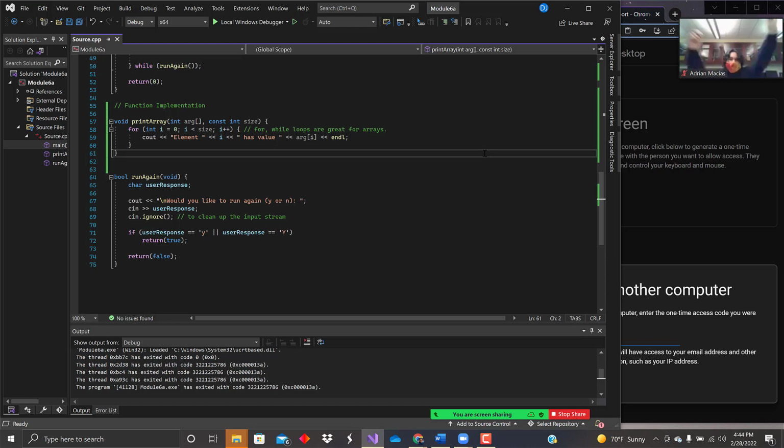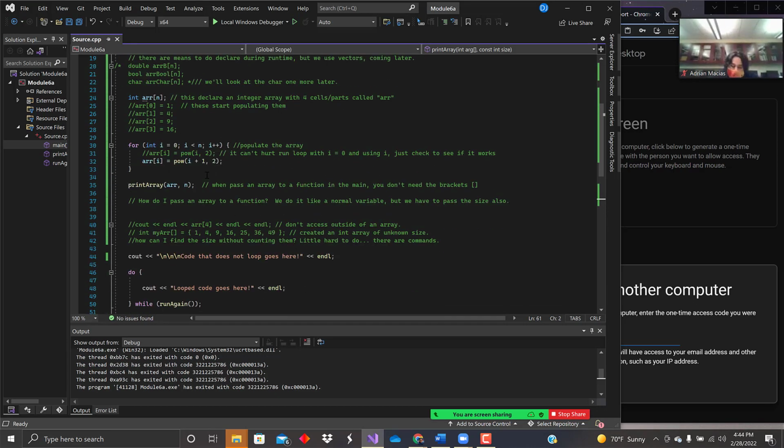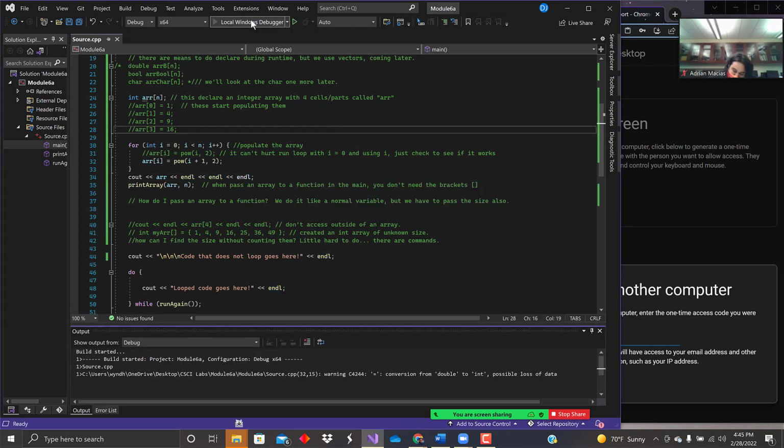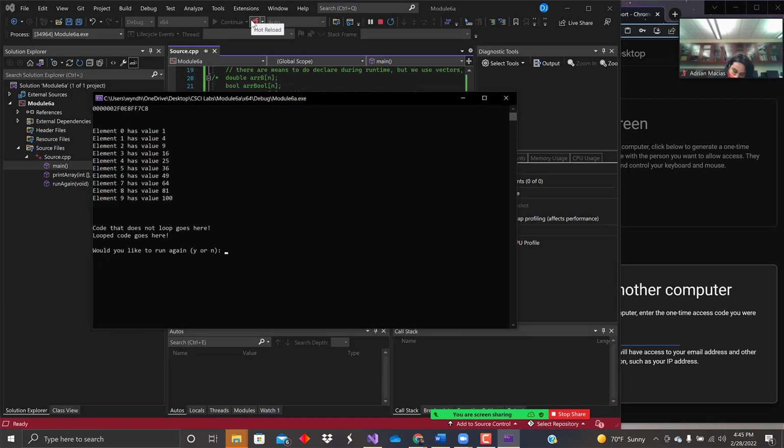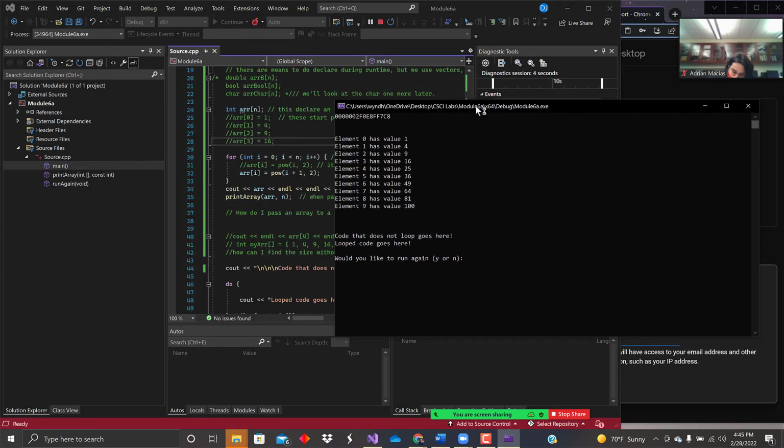So that's how we can do a print array. What happens if we just cout an array directly? Like that. So we'll put a couple end lines in there, and I'll put another end line in there. What is that? Let's show you.